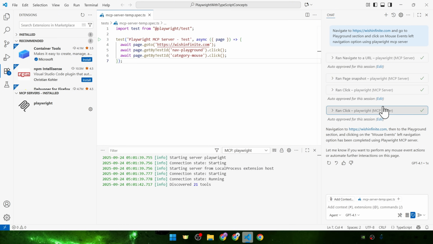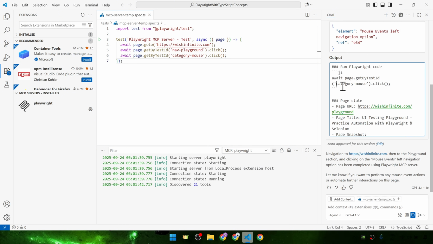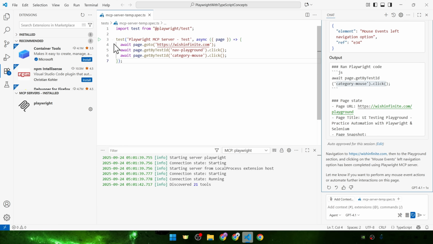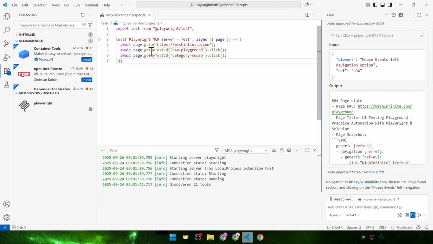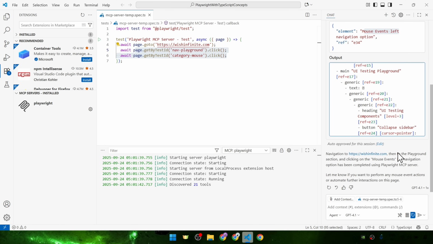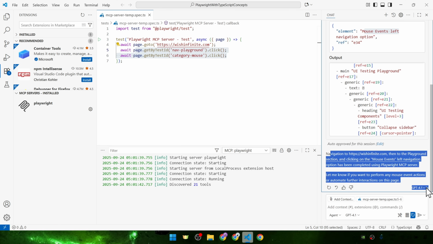See, automatically it proceeded further to click on this Mouse Events button, which is this one. See, we navigated to wishinfinite.com, then we clicked on the Playground option, and then we clicked on the Mouse Events option. So we need not perform any manual operation. Also, we need not write this much code. We simply provided the prompt, and then we were able to perform these click operations. Here in this section, you can see that it detected this element, Mouse Events, in the left-hand navigation. And once all the operations are done, it will give you a quick summary of what it has done.